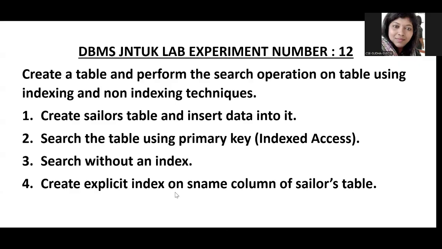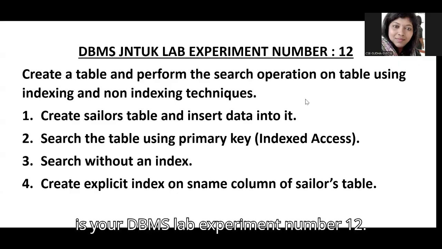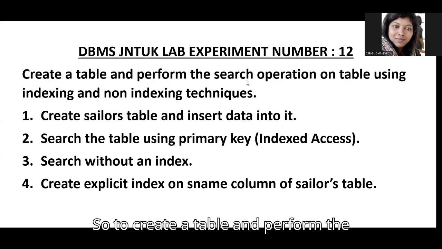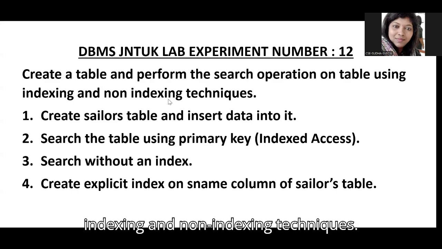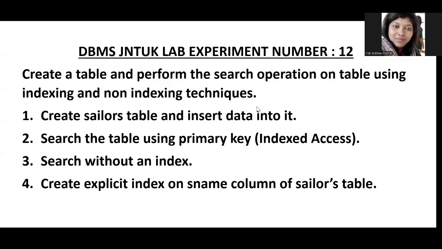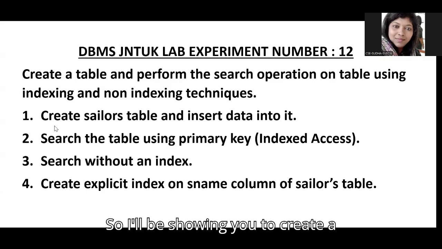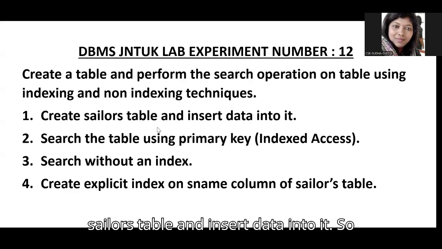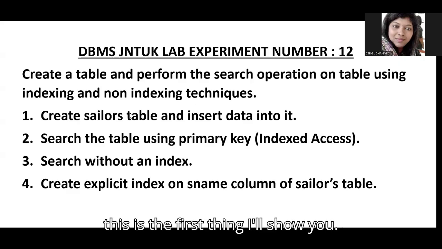Okay, right. This is your DBMS lab experiment number 12: to create a table and perform the search operation on the table using indexing and non-indexing techniques. So I'll be showing you how to create a sales table and insert data into it. This is the first thing I'll show you.